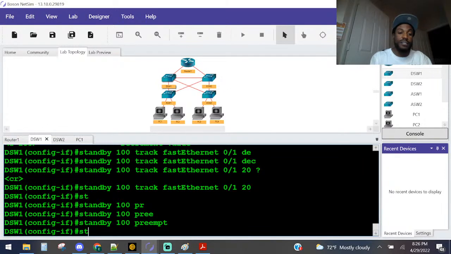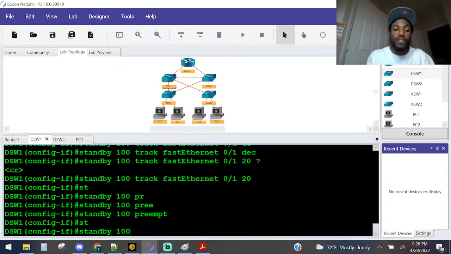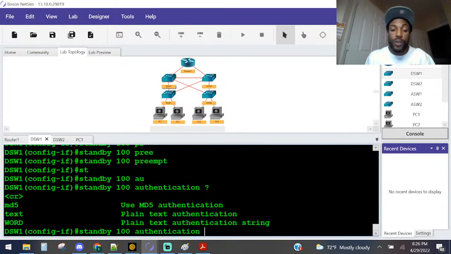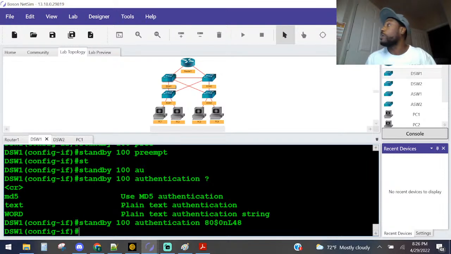You'll see it, because standby 100 authentication, and then if you use a question mark, you'll see you can put an MD5 password, plain text, or then a word or the string. So in this case, they said the password, which in this case was 80$0 November Lima 48. I can tell I've been working in like law enforcement and stuff, right? So that's the password. That's the authentication password, right?